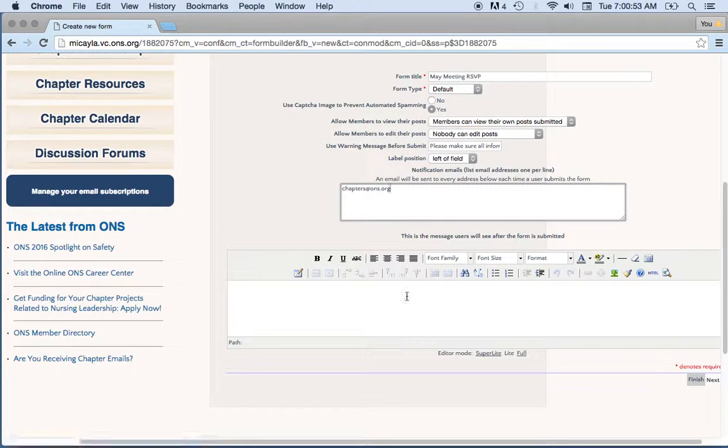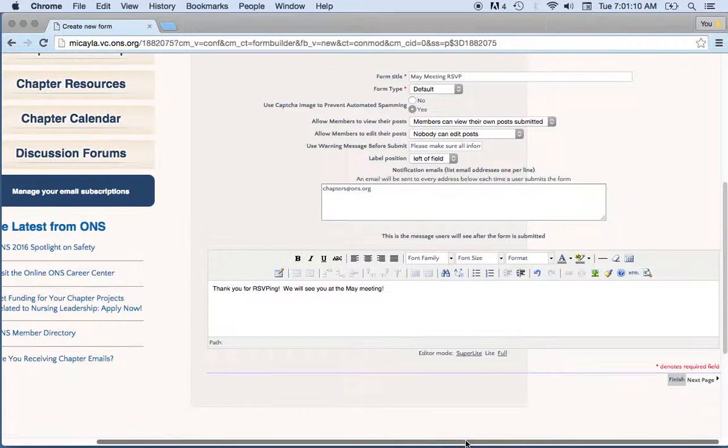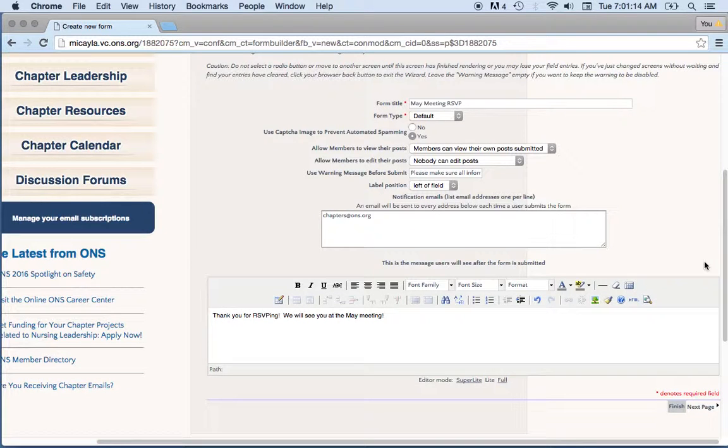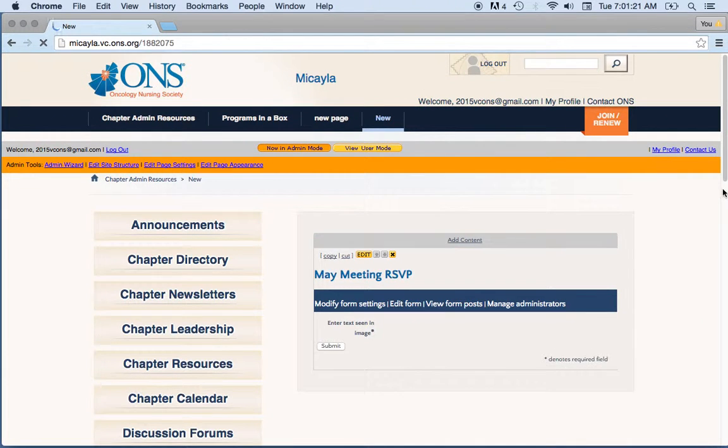And then finally at the very bottom, this is the message that the user will see after the form is submitted. So we're going to say, thank you for RSVPing. We will see you at the May meeting. And that way it just reassures the member that their RSVP has gone through. Okay, so now that we've set up all of these basics, we've reviewed all of our settings, we're just going to click on Finish.